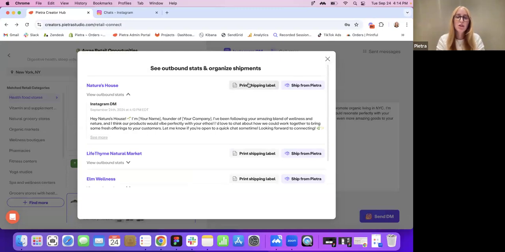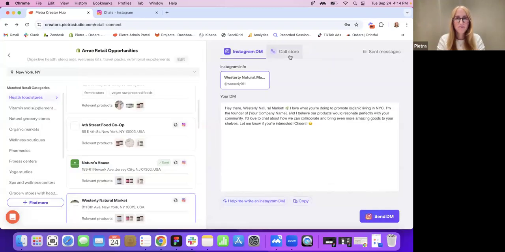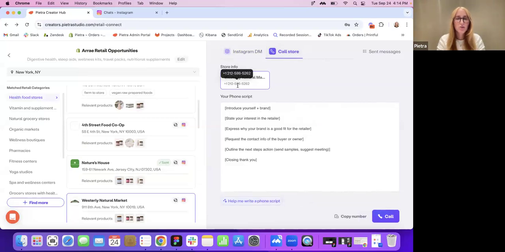And then, of course, if you're not using fulfillment, we are happy to explore that option with you, or you can print your shipping label here. And then call store is similar here. So you have a phone number here of that store. You also have your phone script.